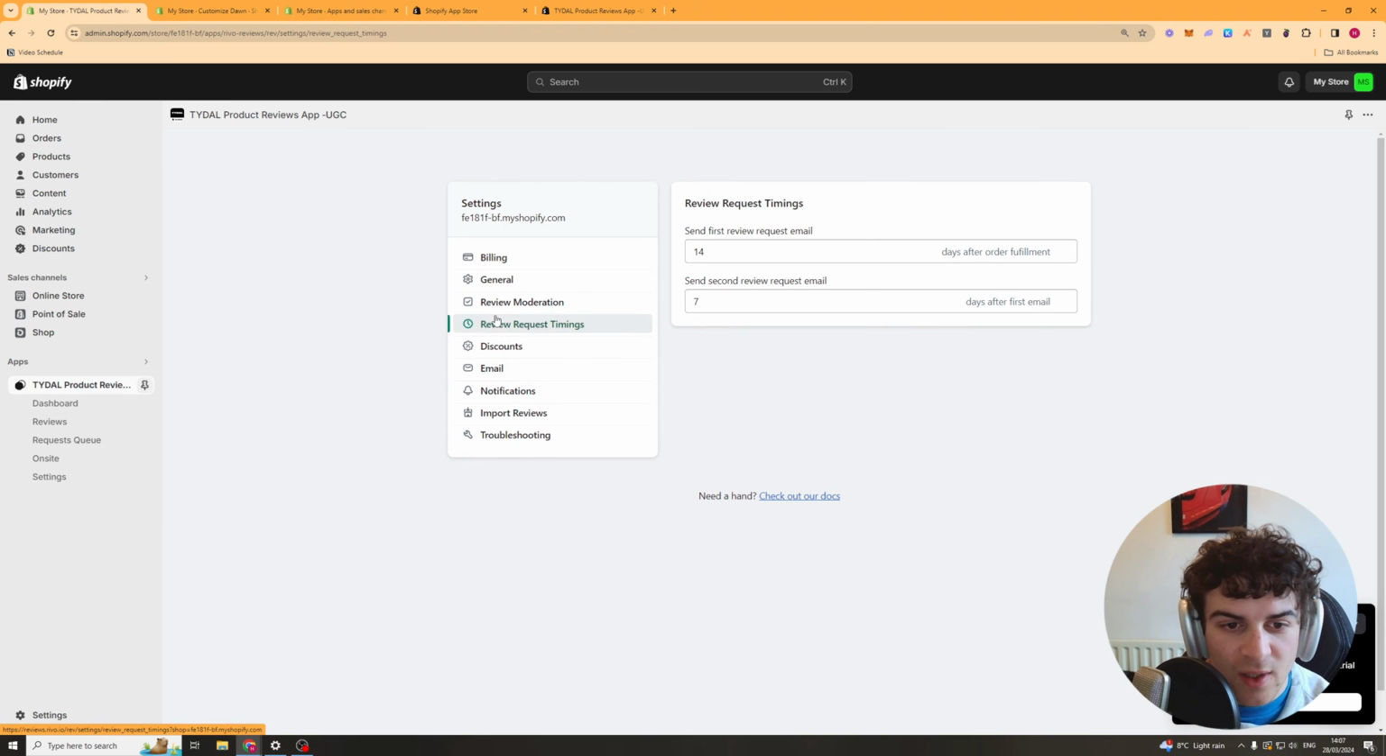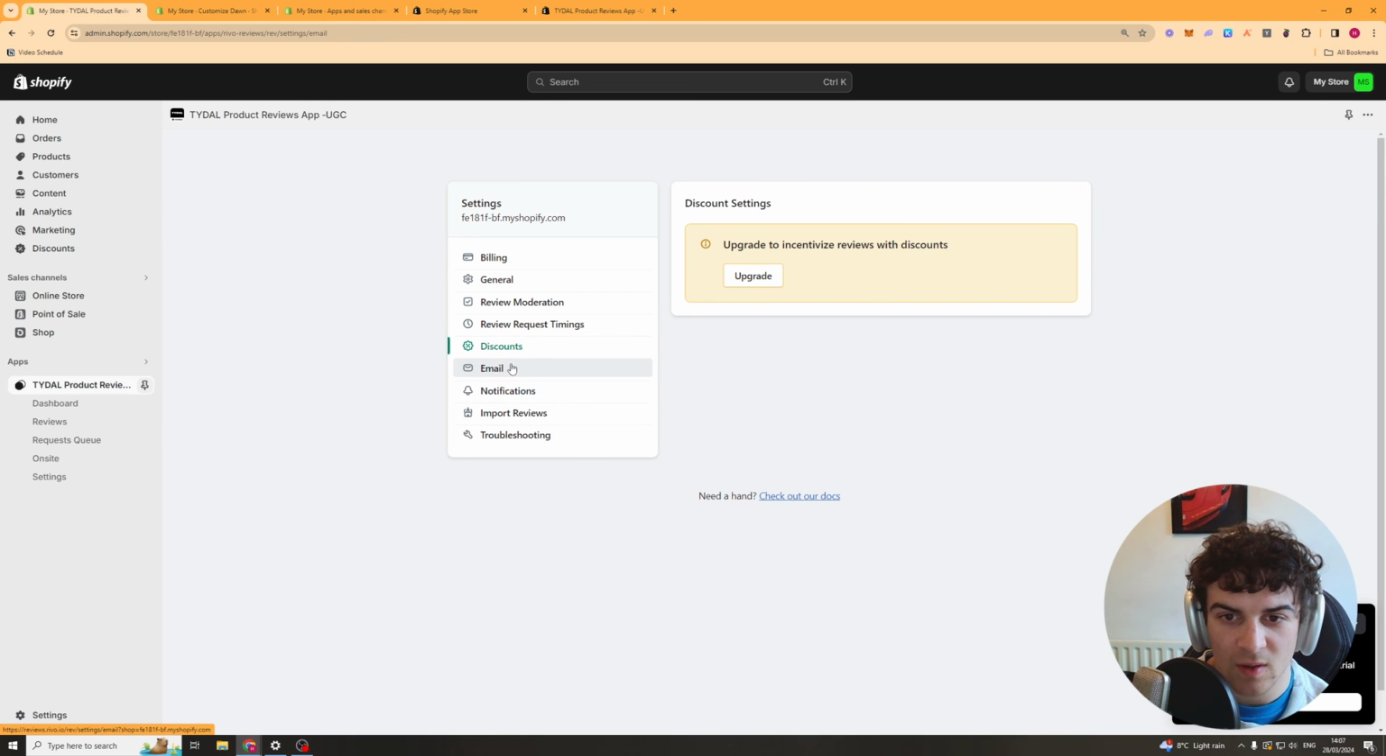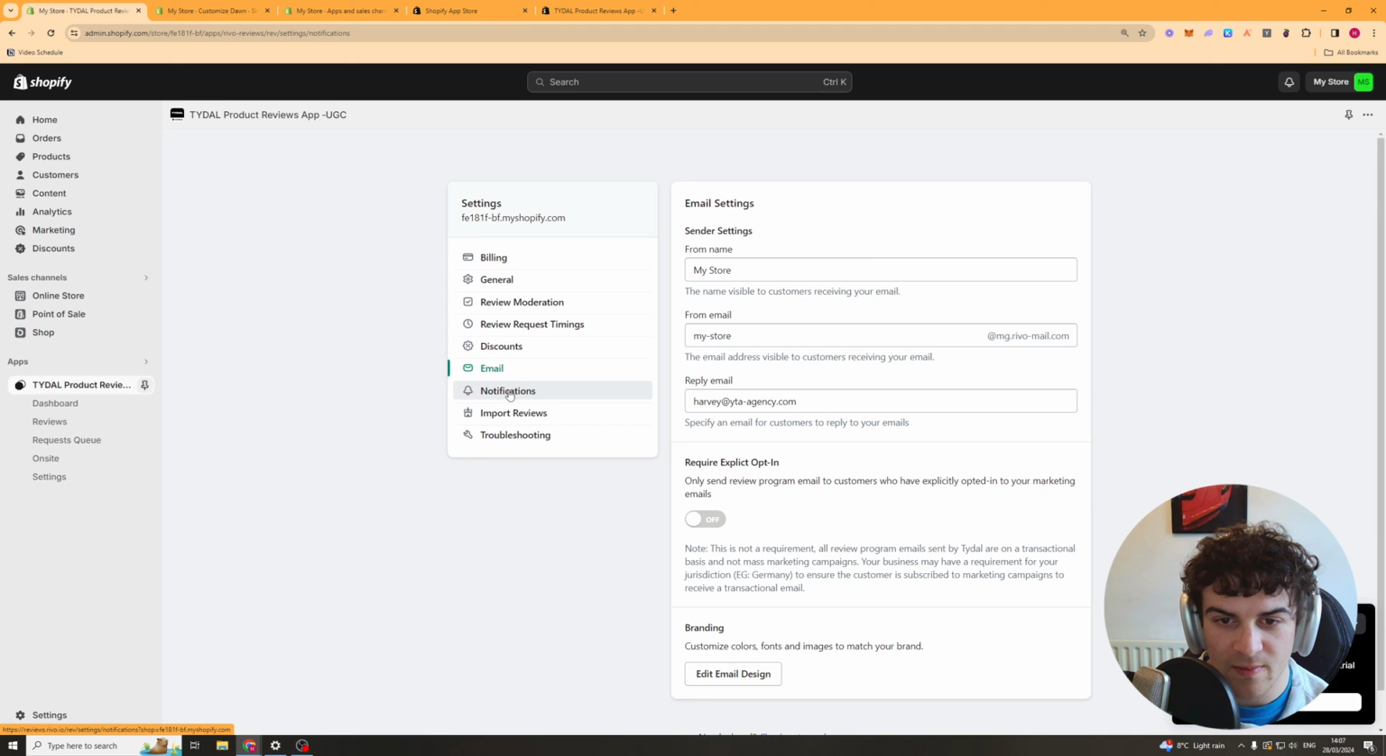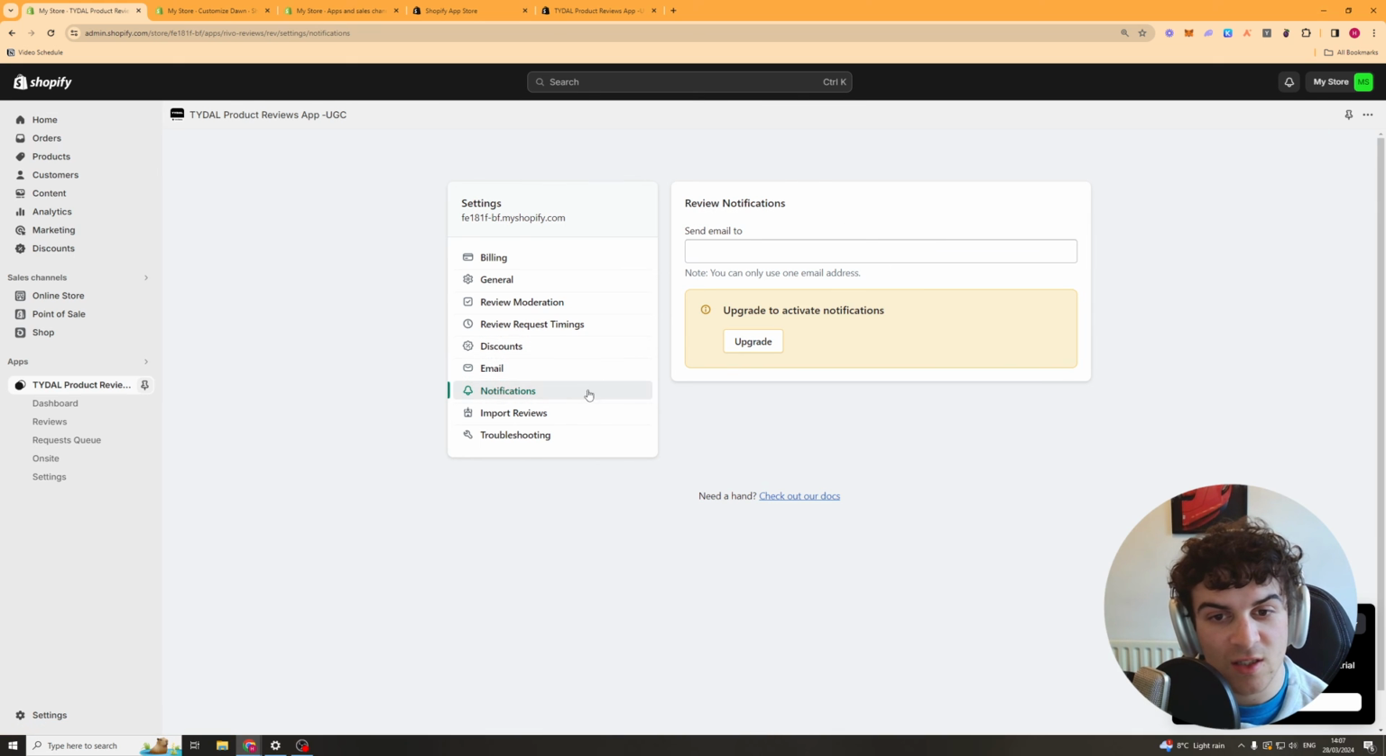And if we go into settings here, we can change the review request timings. It will send the first email 14 days after fulfillment. You can change this up or down. And then it will send the reminder 7 days after the initial email. You can change that as well. And if they actually leave a review, it won't send the second one. You can set up the discounts here. You can set up all the email details here. Notifications. You can put a notification here in case someone puts some information in. They will send it to you so you can approve it.